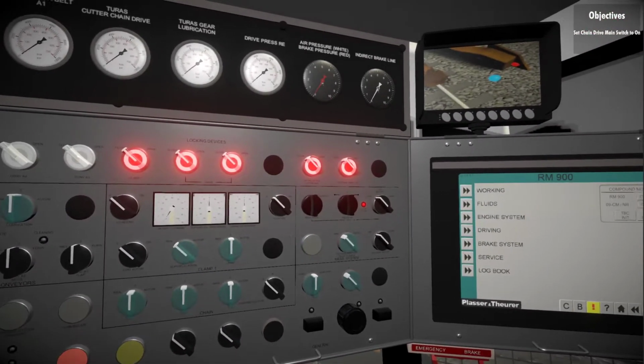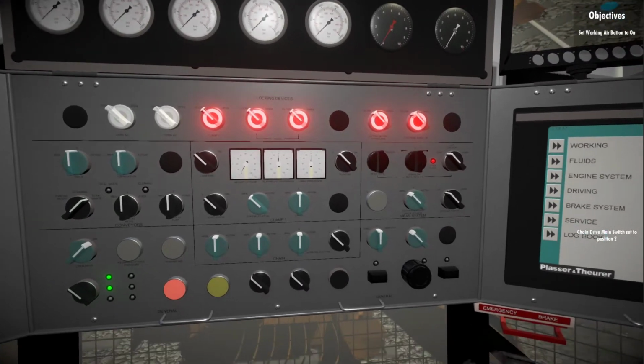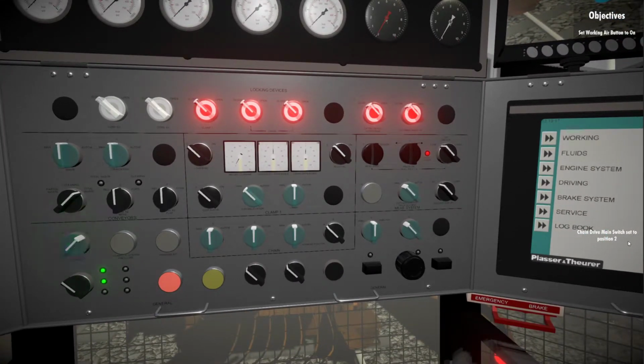And so as you can see, chain drive's main switch to on, so if you flip that on now with mouse wheel up to flip the switch to the right, the objective then changes to set working air button. The little text pop-up here is just a log of all of the switches or buttons that you've pressed so far. That won't be in the final one, that's just for help with bug checking, and so you can actually create a list of all of the controls that the user has pressed, so you can see if they ever do anything wrong. You'll always have a log of every single button that they press. So working air button to on.